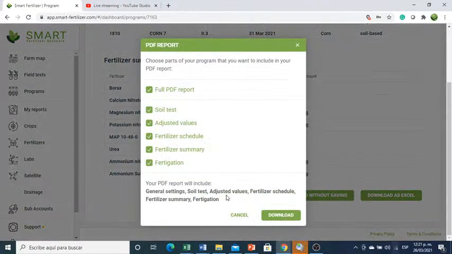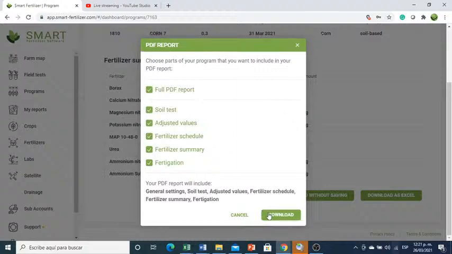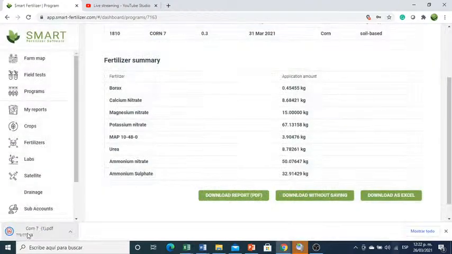Now we are going to download the report, and we need to choose the parts of the program that we want to include in our PDF report. So if we want just the fertigation, we can select it, or if we want just the fertilizer schedule, whatever we want. In this case, let's go with the full PDF so I can show you what you are going to have. Right here.